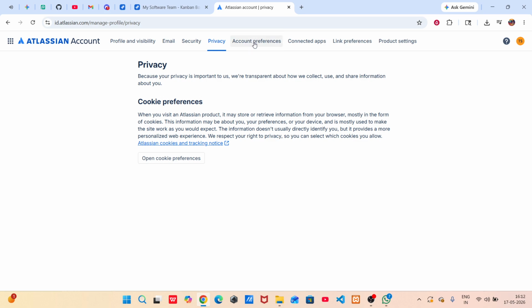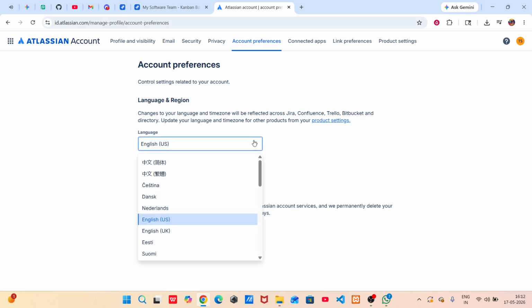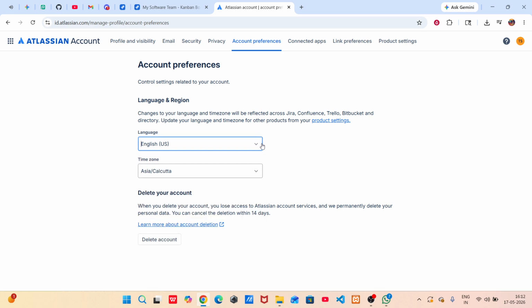Once you're in the Account Management area, you will need to find a section called Account Preferences. This is where you can adjust settings specific to your account. Look for this section carefully. It's usually easy to spot. When you find it, go ahead and click on Account Preferences. Now, here's where the magic happens.